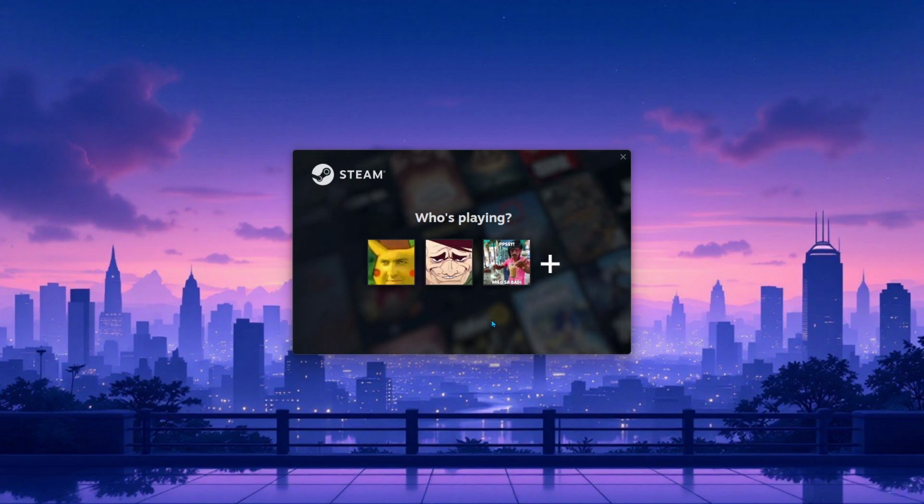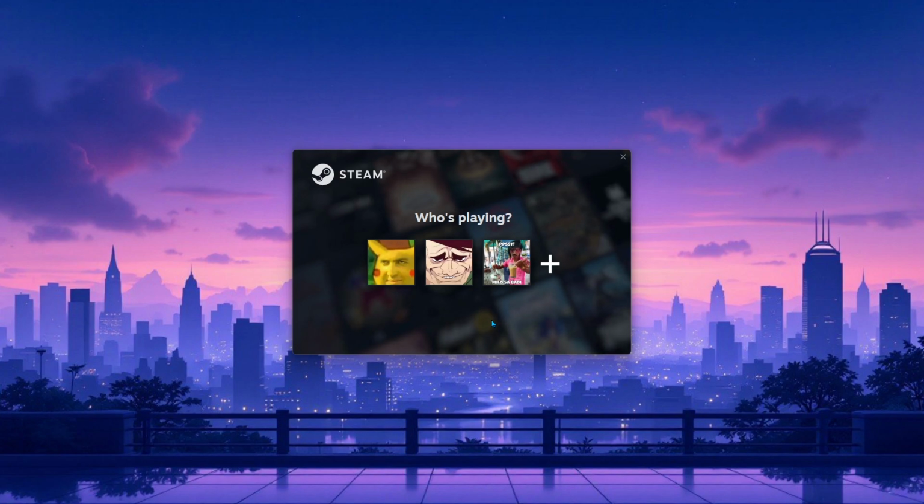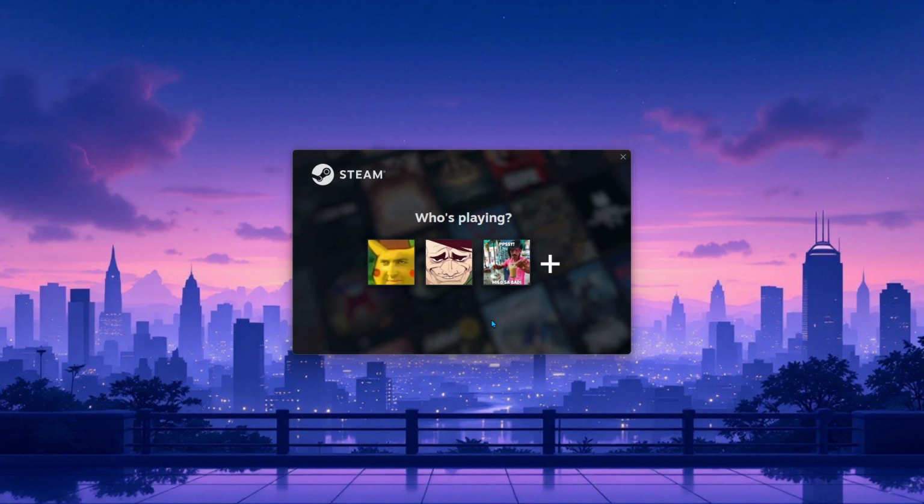Also, if both accounts own the same game, you can install it once and play it on either account without re-downloading, which saves time and storage. And that's how you use multiple Steam accounts on one computer.